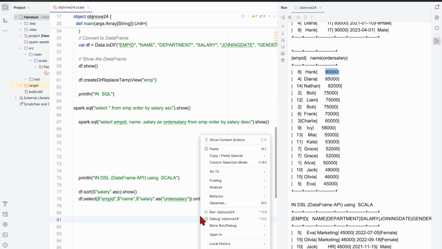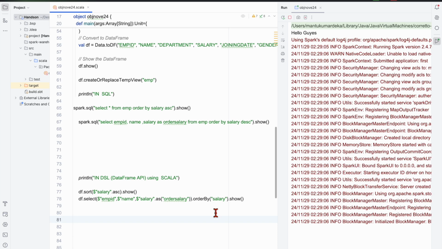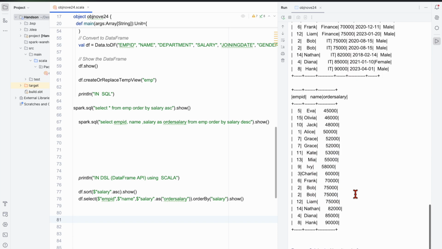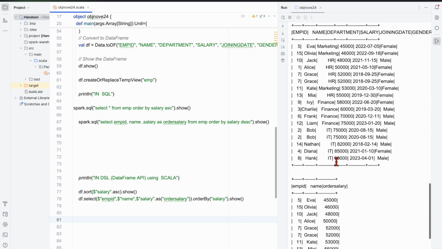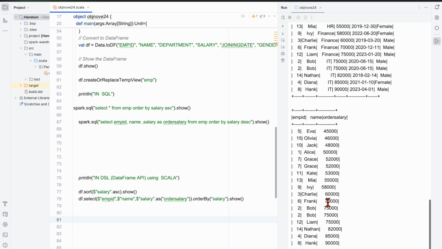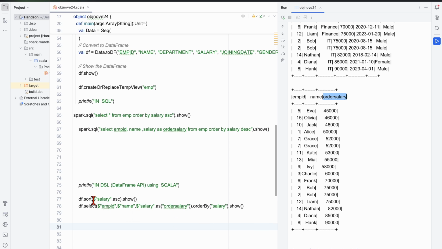Let me run this one. You can see the same output here and here also. Okay, order by salary in DSL also. So you can use sort or order by, you can use both of them, and in SQL you can only use order by.